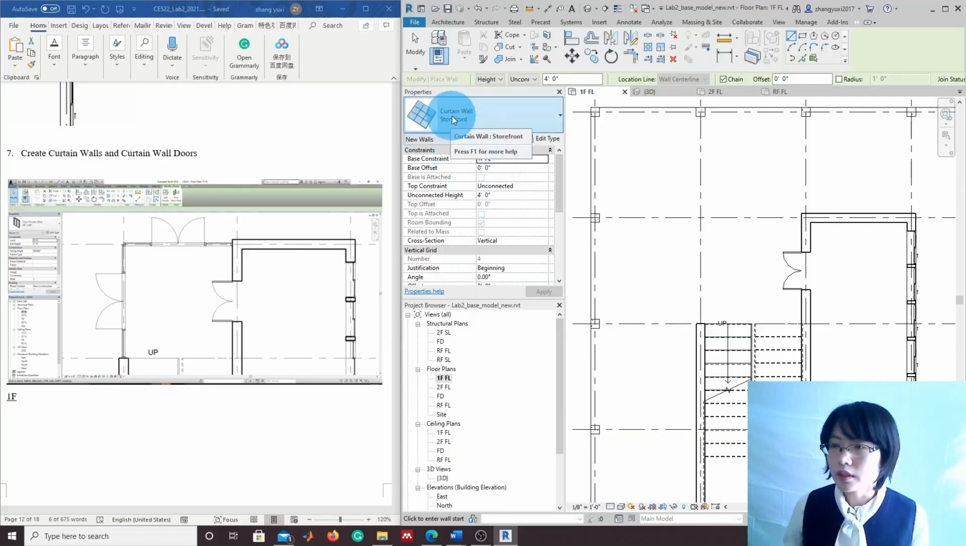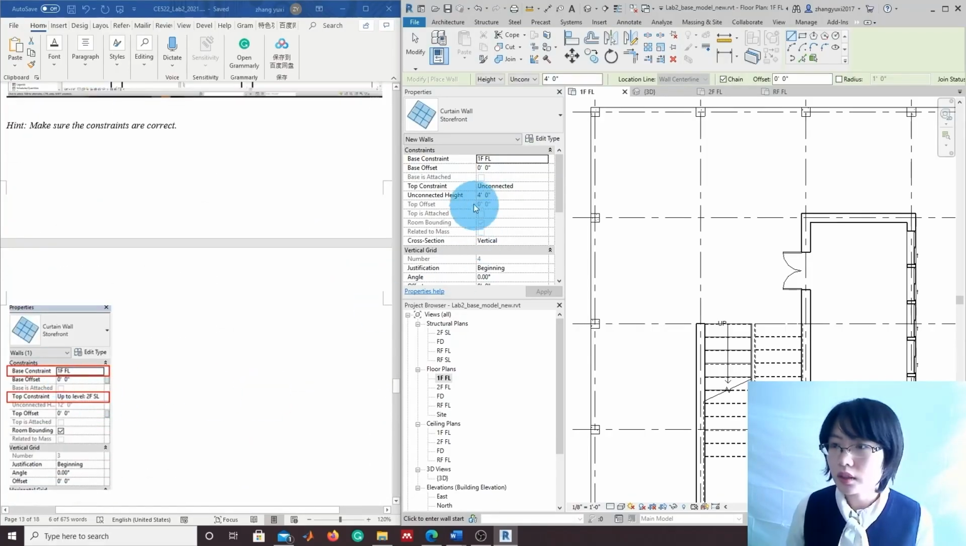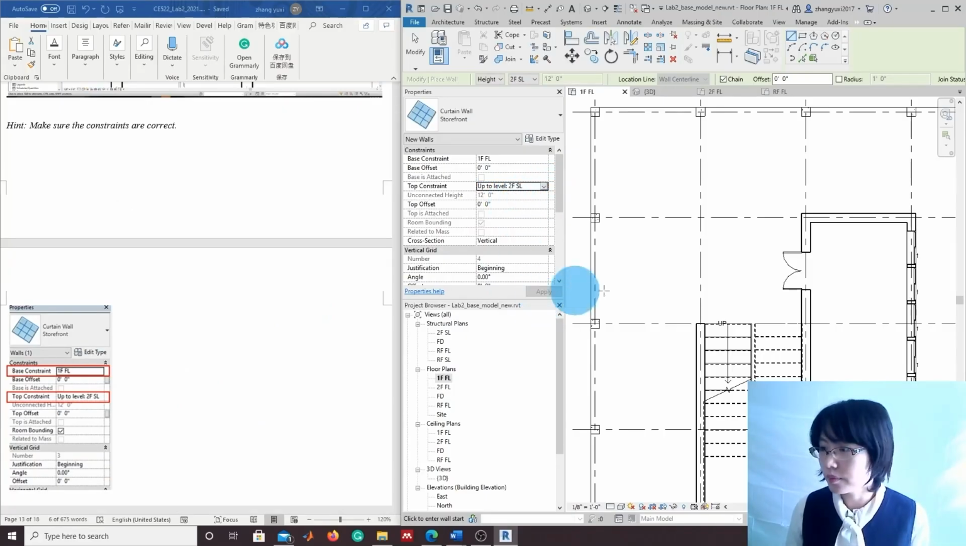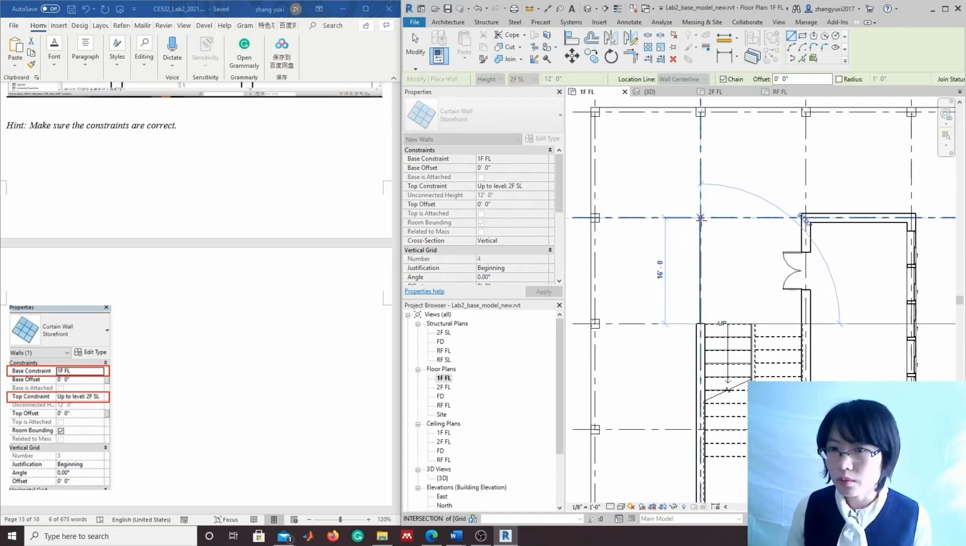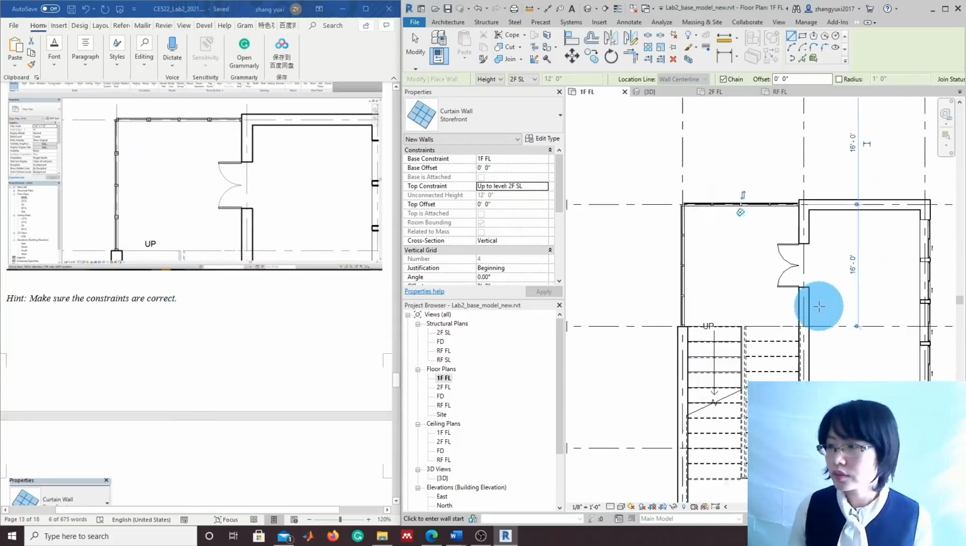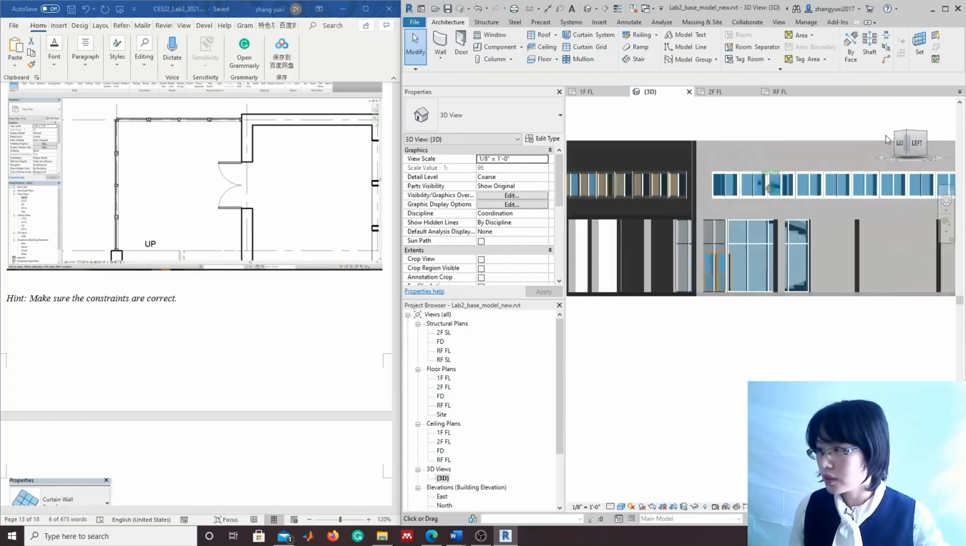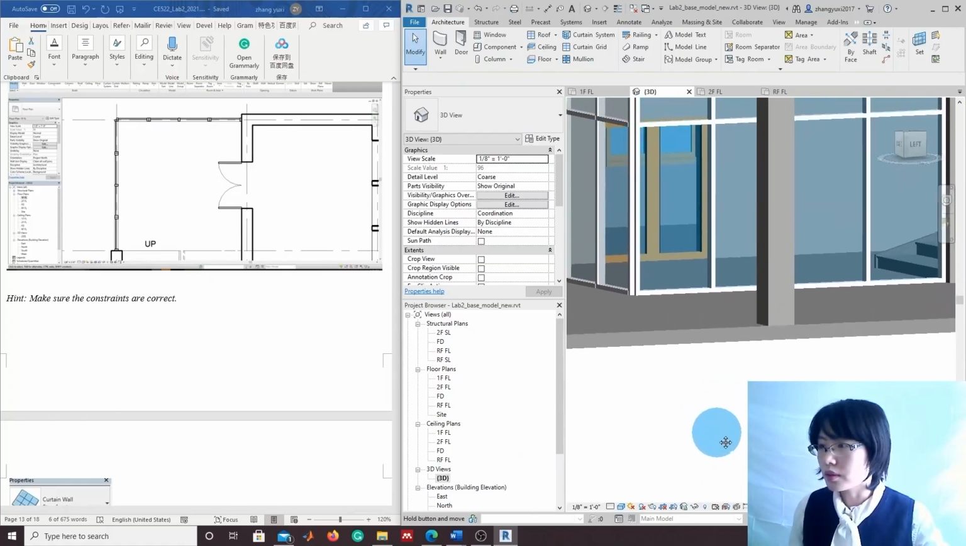And now we click the curtain wall storefront, and then we need to adjust the base constraint and the top constraint of the curtain walls. So for the top constraint, we use 2FSL. Click Apply. And then we place curtain walls here. And in the 3D view, you can see curtain walls here.